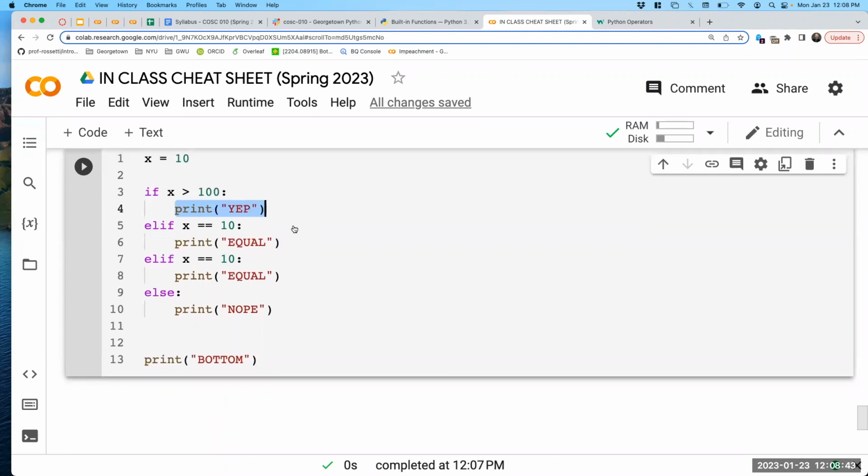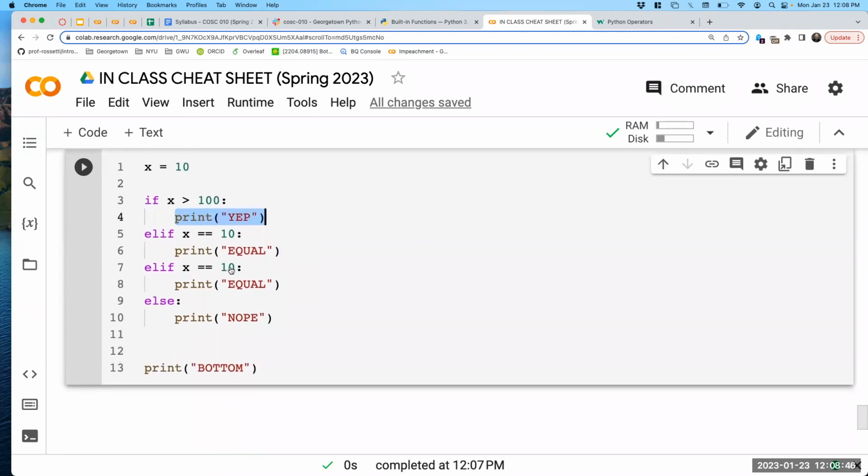So, what do we think we're going to see here when we run this cell?